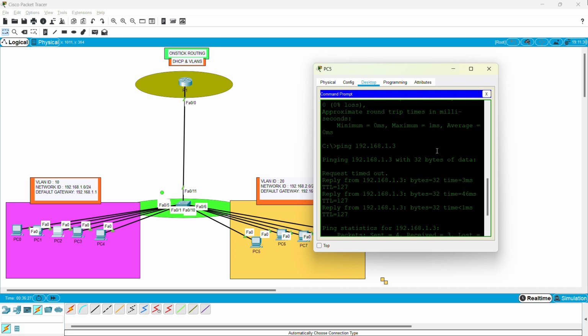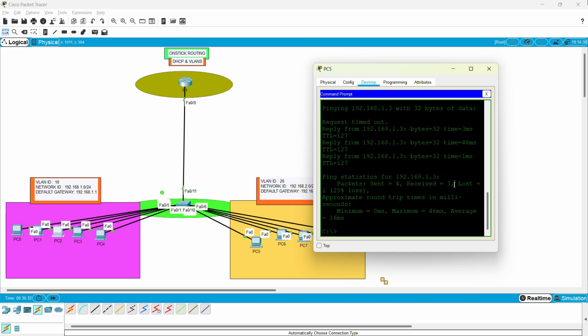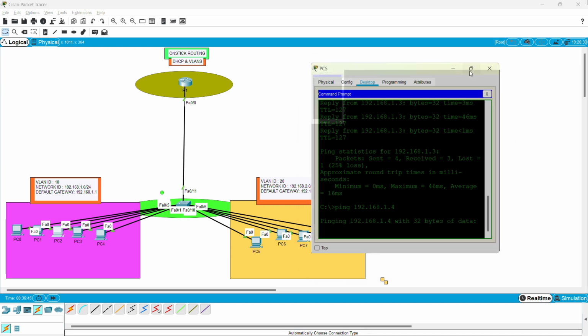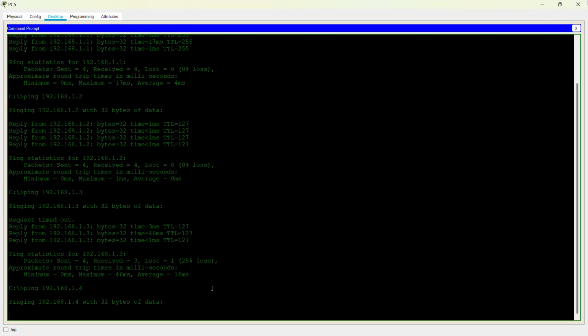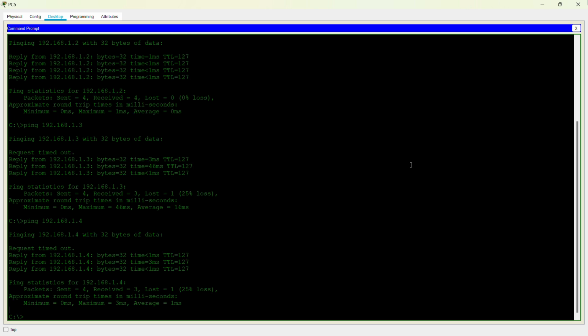So the first packet was dropped, and then the following packets were received. Okay, so 4 were sent, and then 1 was dropped, and then 3 were received. Now let's ping PC4. As you can see, PC4 will also drop the first packet, and then the other packets will be successful, as you can see.